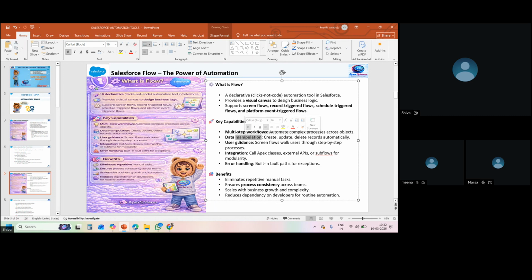Okay. So flows are multi-step workflows. We will use data manipulation like create and delete record components to handle activities, and user guidance screens. For the integration, we'll use Apex classes. There are Apex actions to call the Apex methods from the flow, and we will have subflows. We can call the subflows from the flow, and we can use error handling mechanisms also in the flows.